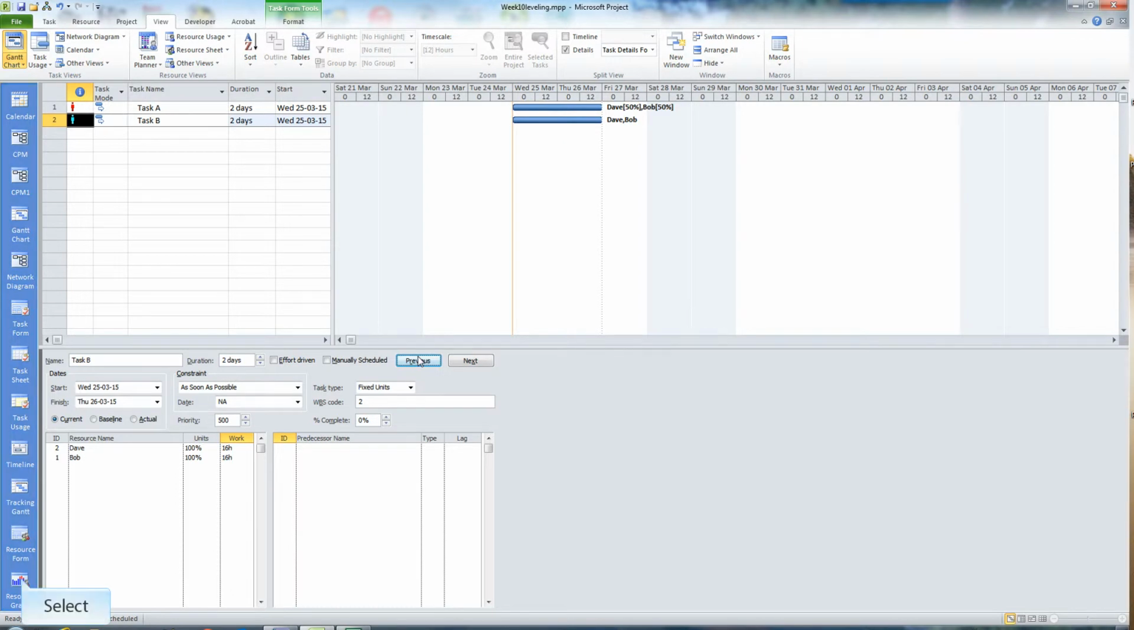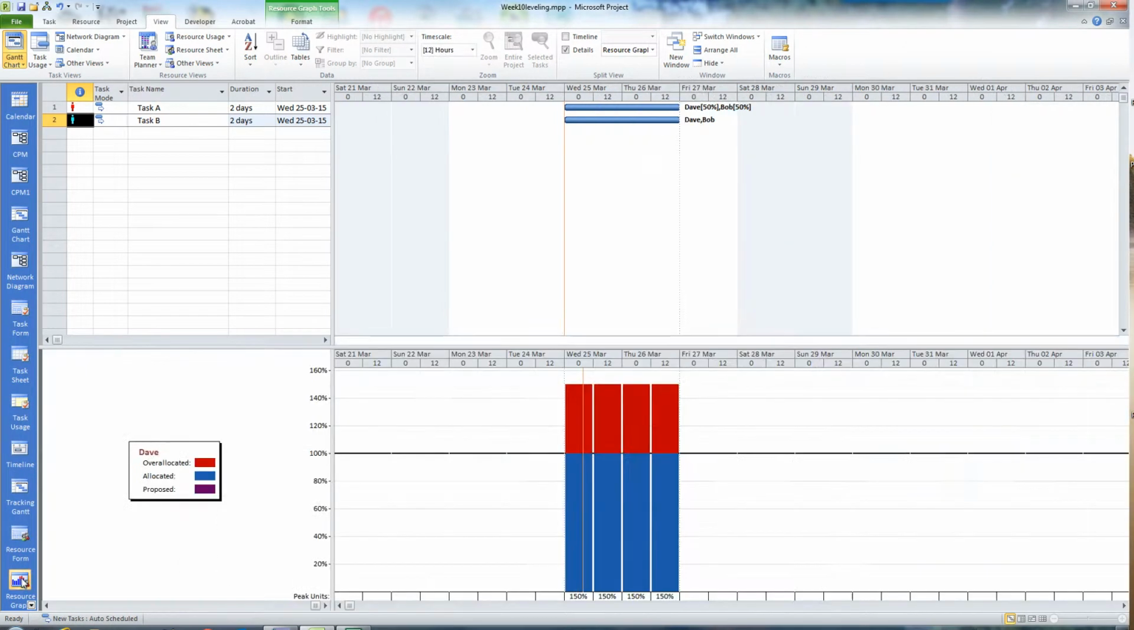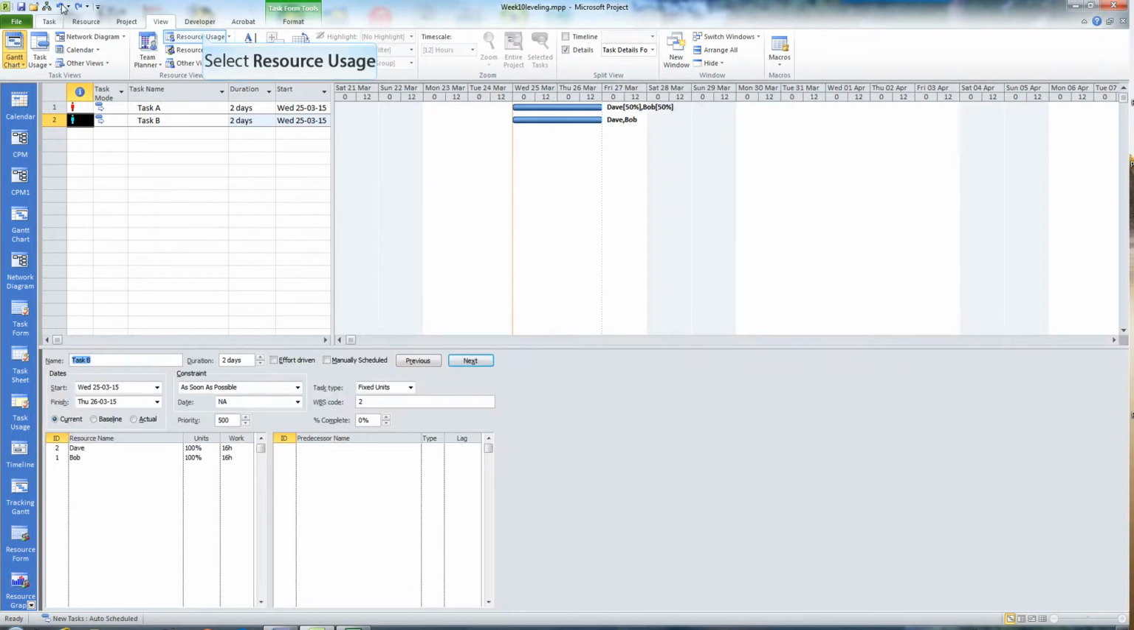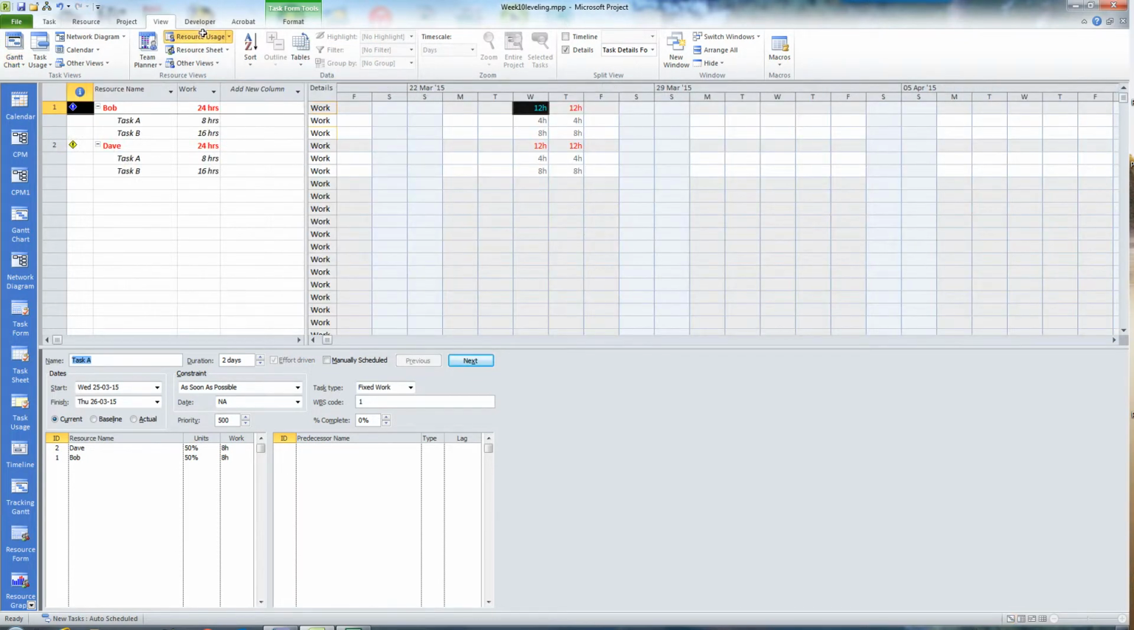We have our red icons here indicating that they're overscheduled. If we check our resource graph, we can see that we have overscheduled time there. Let's go up and look at our resource usage. And again, you can see that we have the time spread over that.